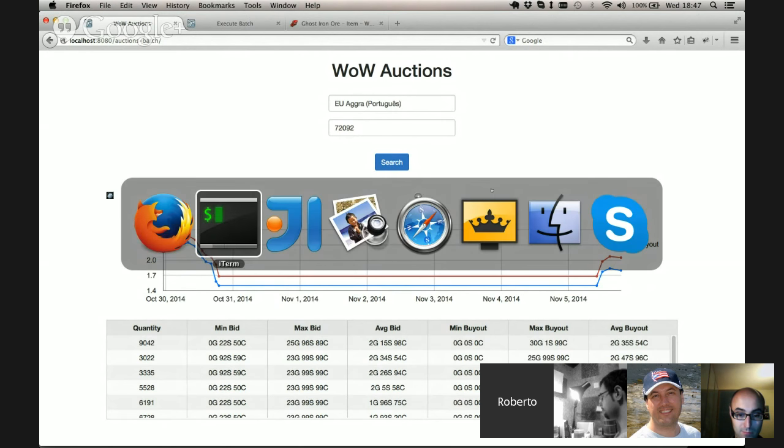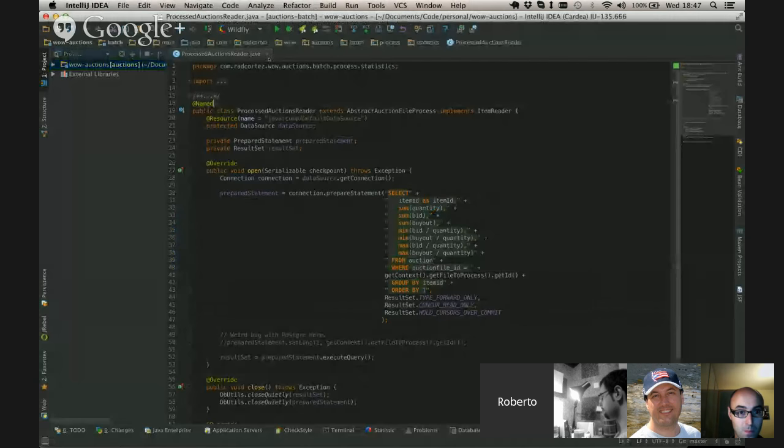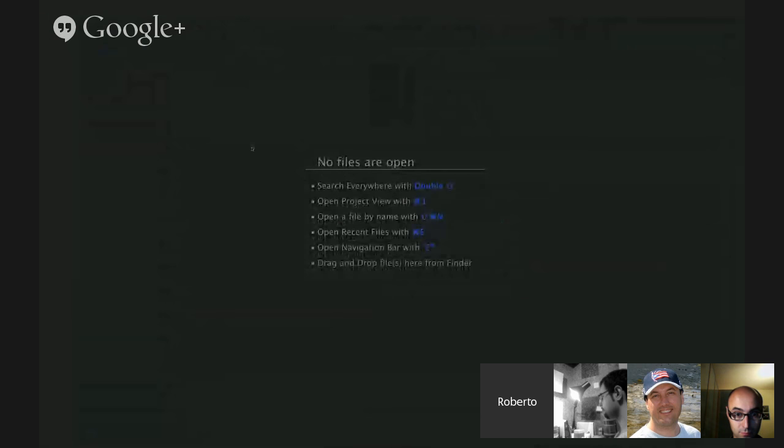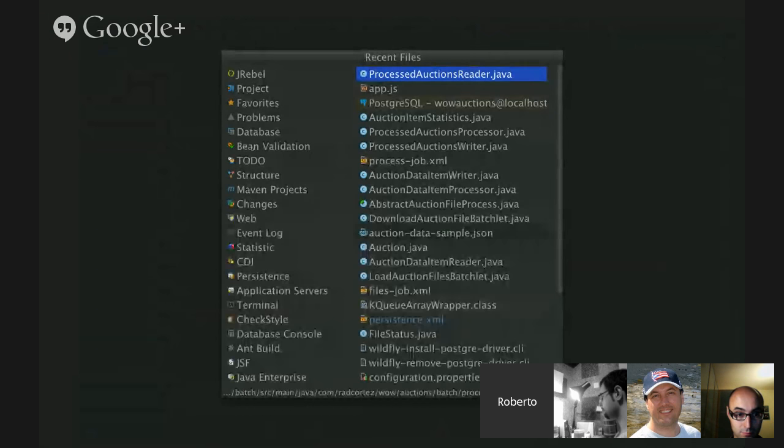Now let's look a little bit into the code itself. The first thing I want to show you, and I'm not sure if you can see the code very well, so I'm going to put this into presentation mode. Hopefully it's much easier to see.